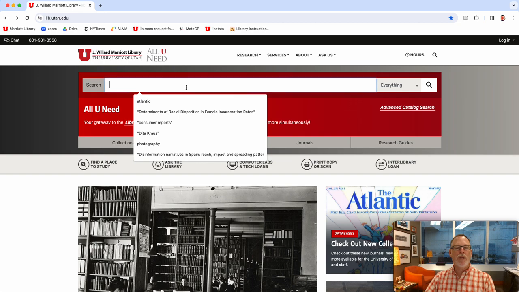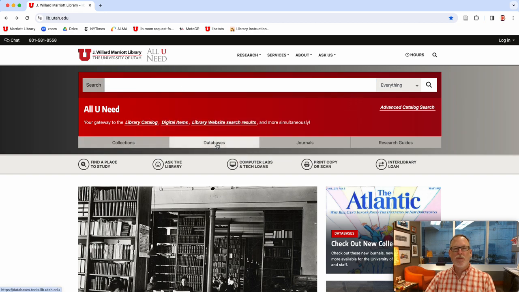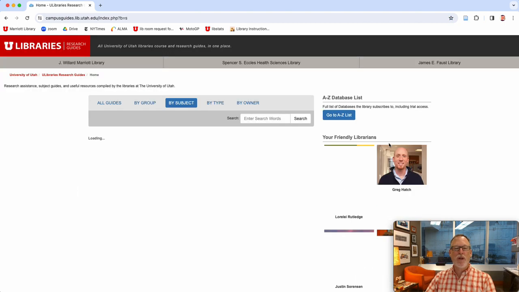So we have the catalog, great general search. We have databases. We have Google. We have interlibrary loan. You should know about that. If you find anything that you want to have, but we don't have it in the library, you can request it here for free. Research guides is, do you want to talk to other librarians?